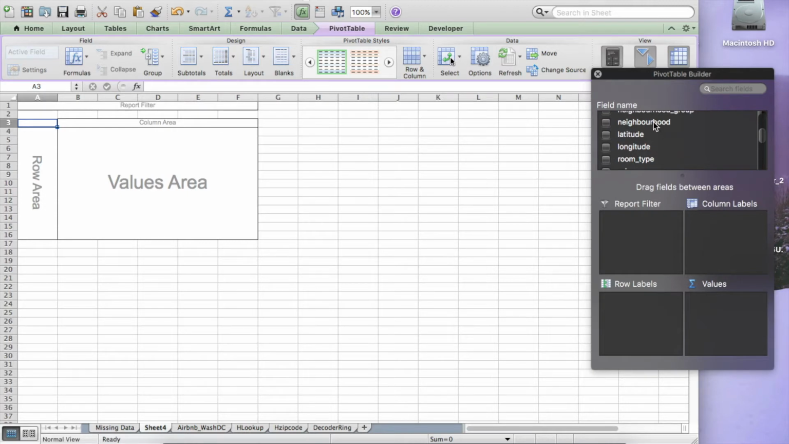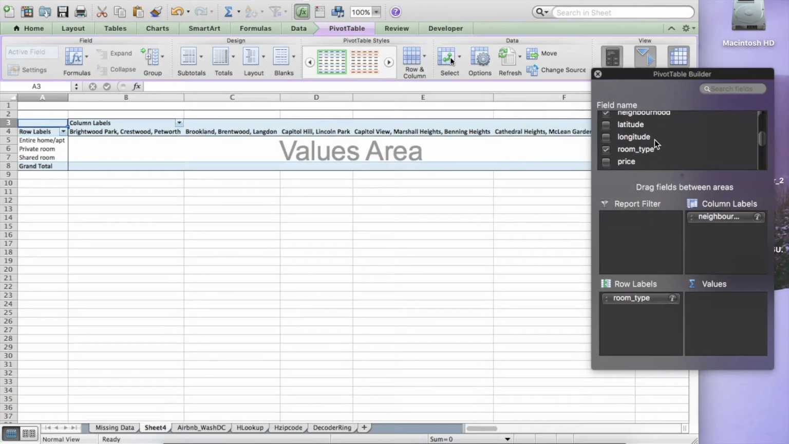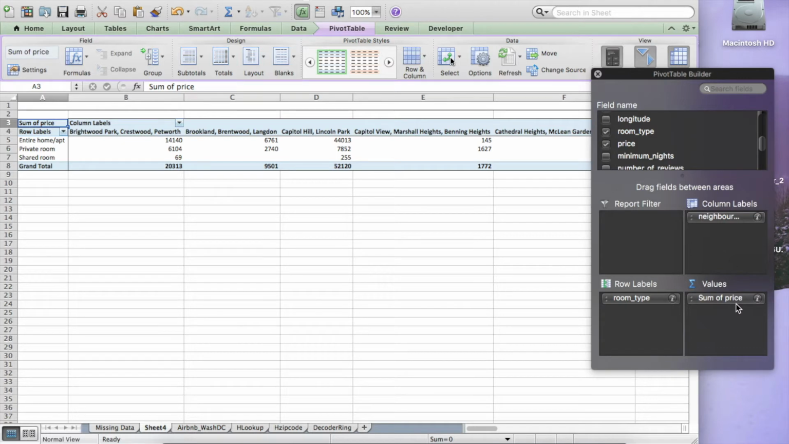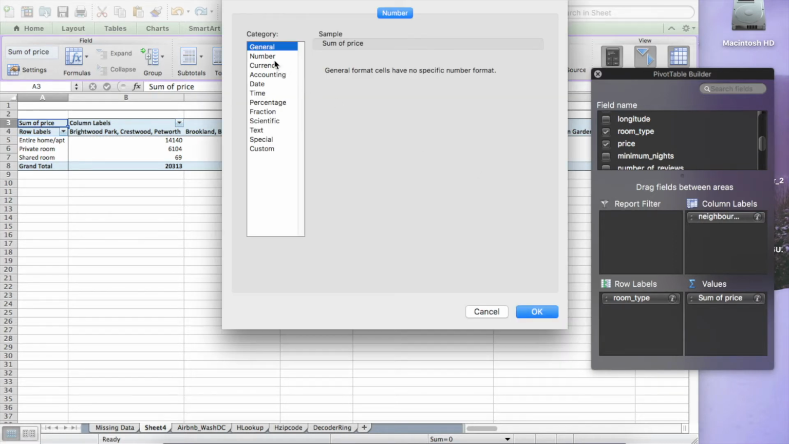And for the sake of the project, we're going to select neighborhood in the columns label and room type in the row labels. And for the value, we're going to put price. Now price is in sum right now, as you can see with these big numbers over here. So we're going to need to change that to averages. Click the little I right there. And then select average. And then select number as well.